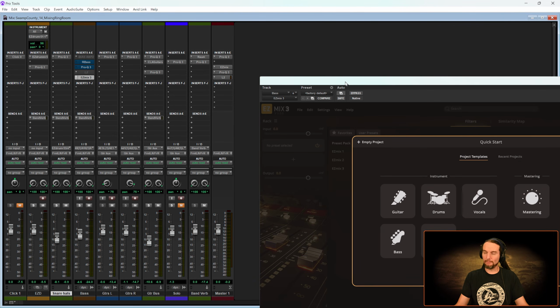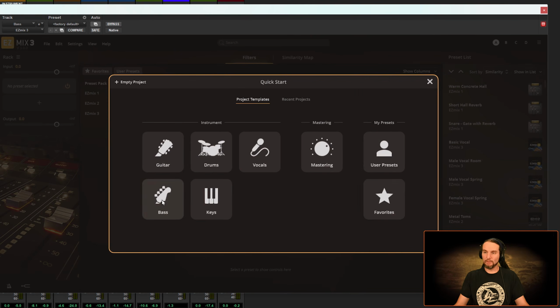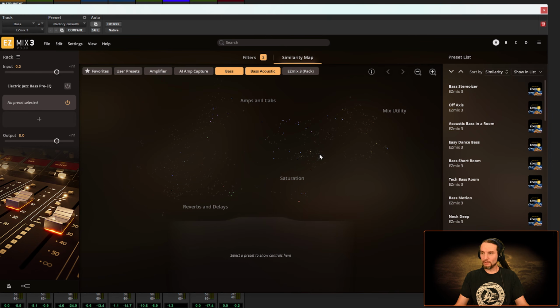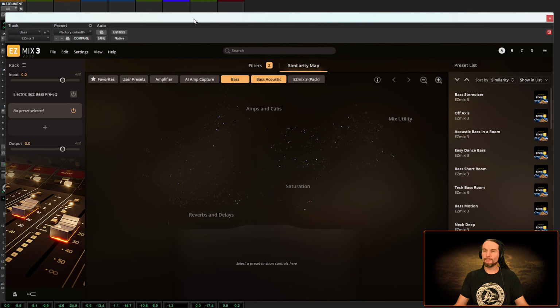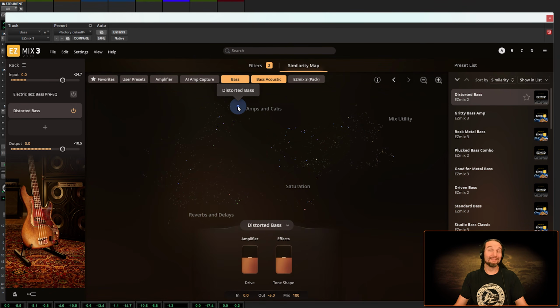So it's the first time I've really clicked on it. I'm using all bass presets, and let's just see what happens. This bass is really quiet, so I got to hit a preset first to get it to make some noise. So amps and cabs, all right. Distorted bass, sure. It might not match the style of music, but that bass DI actually works with that distorted bass preset.